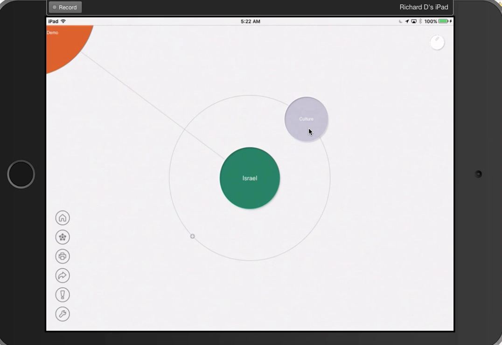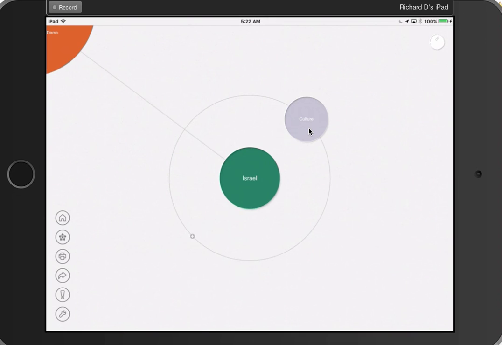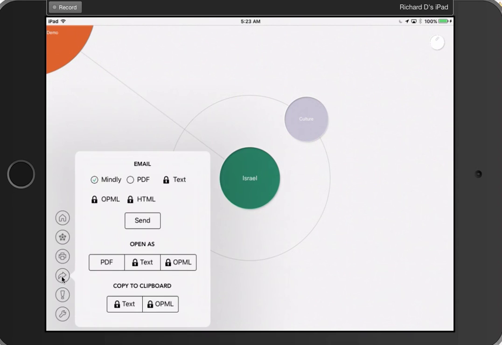All right, so let's take a look at how this thing looks. That's how it would look. Obviously, you can make it more sophisticated if you like. And if you want to share that, you just click that arrow and you can hit send and you could share it as a PDF, etc.